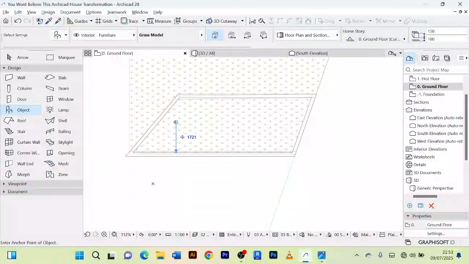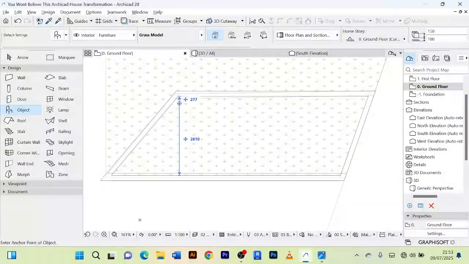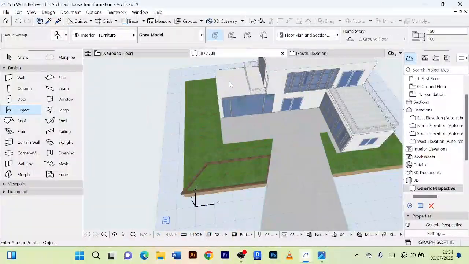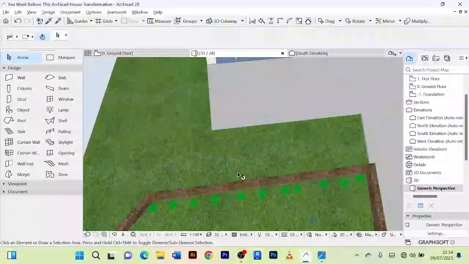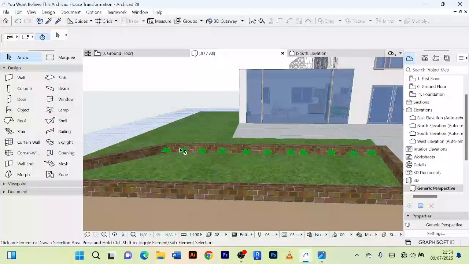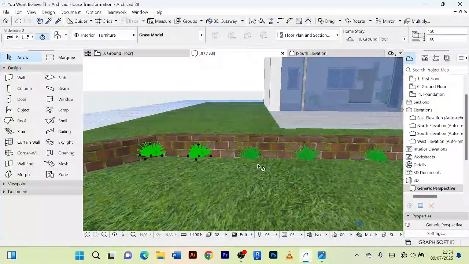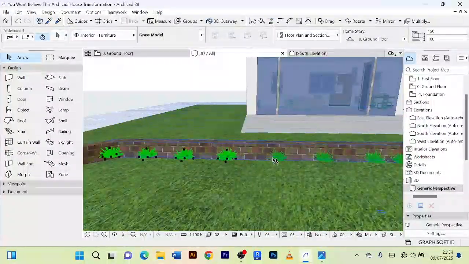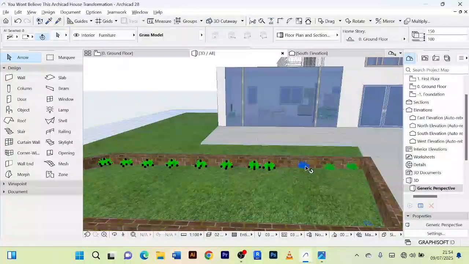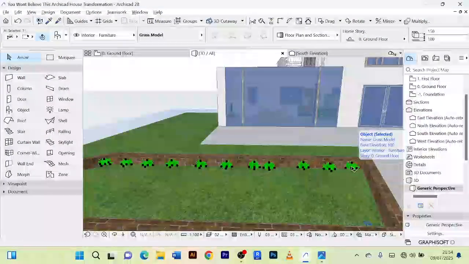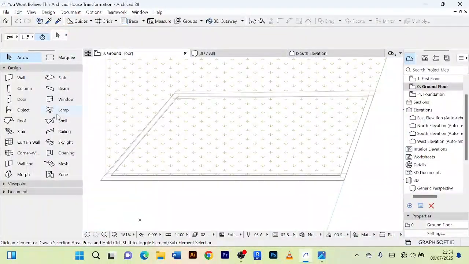When I put these plants here, let me just put them like this, randomly. When I come here, let me delete that. These ones are too tiny, you can't see them, so I guess just delete them. I want something that can be seen. Delete all of them. Come to the ground floor.